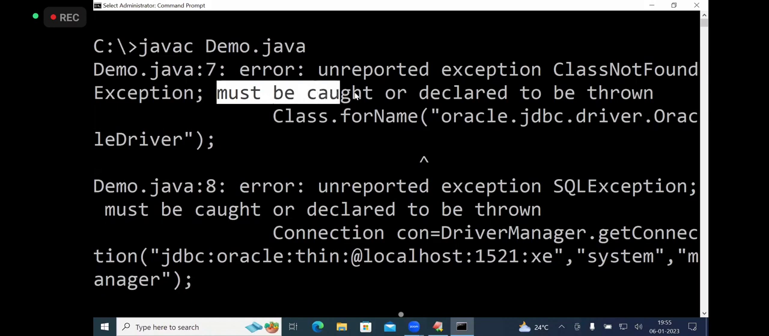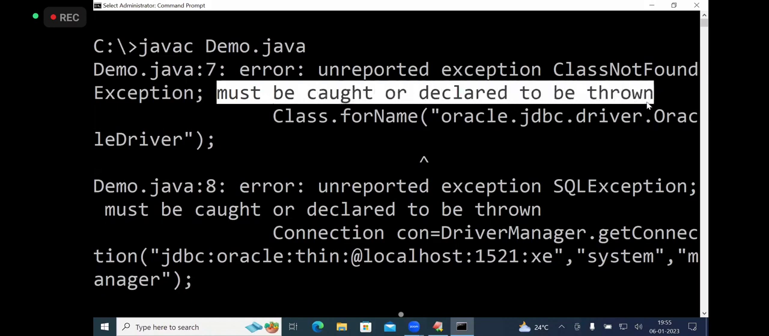Must be caught or declared to be thrown. Must be caught means try catch. Declared to be thrown means throws. What is the system saying? Either write try catch or write throws. Then only your program will compile.